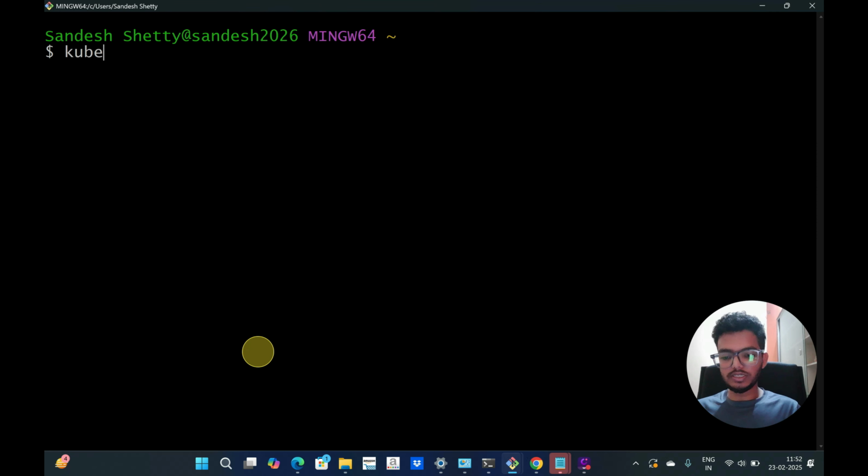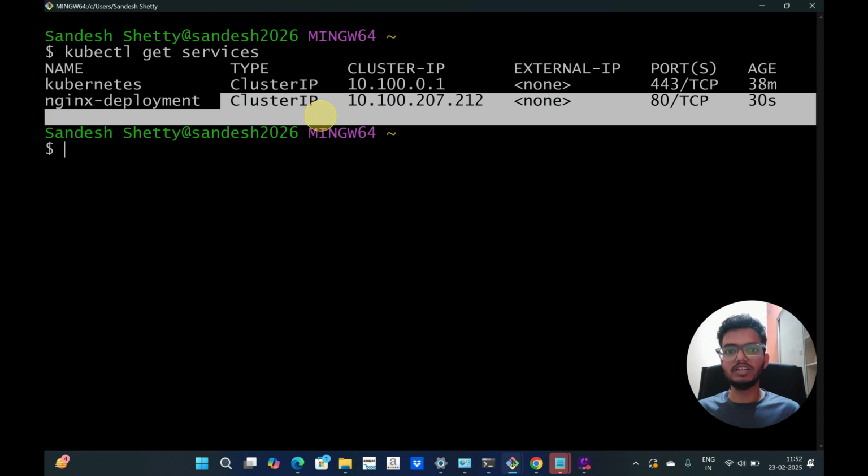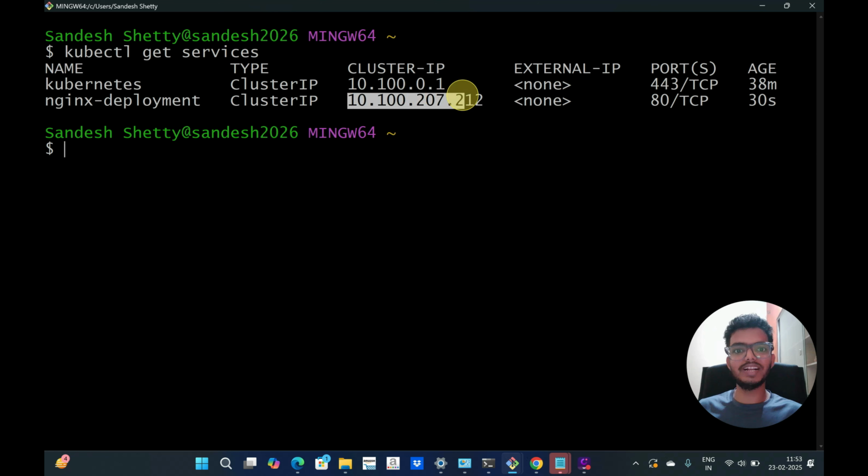If I run kubectl get services, you can see the nginx-deployment service is there and the type is ClusterIP. This service has a stable cluster IP now. So this is the ClusterIP service. We can't access this externally, but any pod inside the cluster can access this particular service using the cluster IP colon port 80.